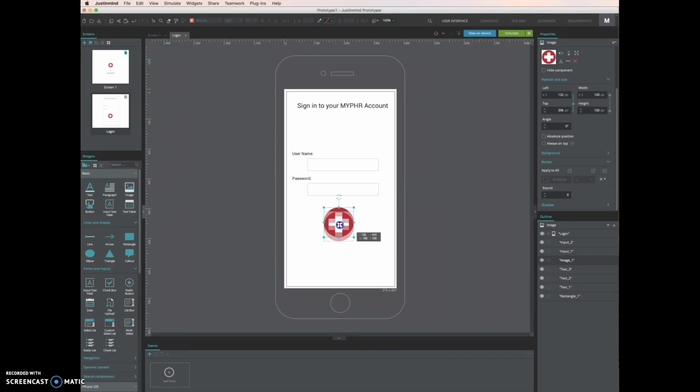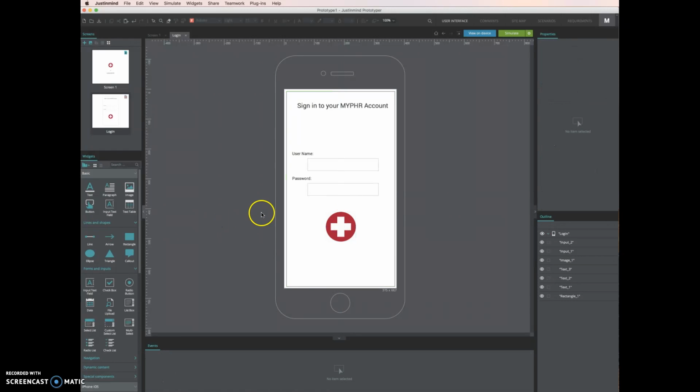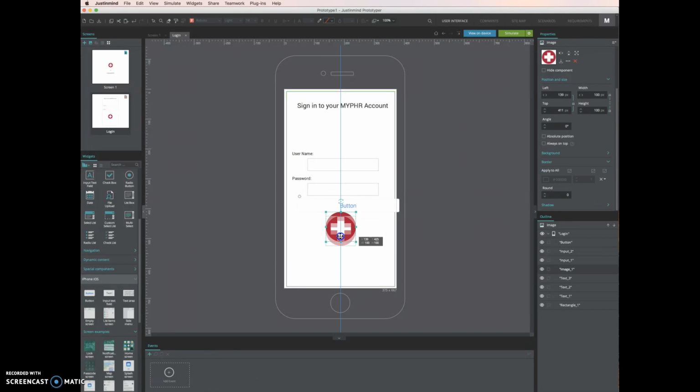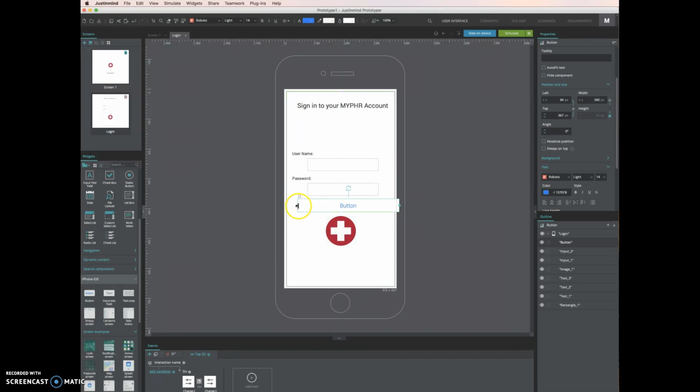Now I'll just drag this a little bit down, and then I will create here something. I will create a login button. So I can just go and drag a button from here, from under widgets. So resize this guy, and then I'll just resize this button, and I can just keep it here.